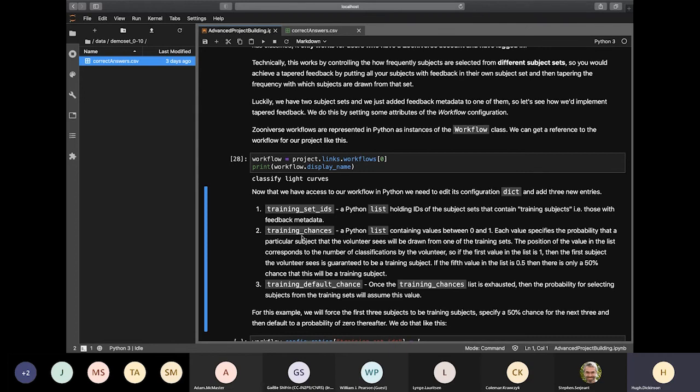That list will have 20 entries, and each one of those entries is a probability, so it's a real number between 0 and 1. If the number is 1, then it's guaranteed that the subject selected for that classification will be a feedback subject, a training subject. If the probability is 0, then there's basically 0 chance. Now, there are some caveats around that you can ask me questions about if you want to.